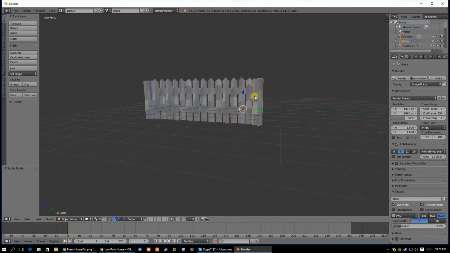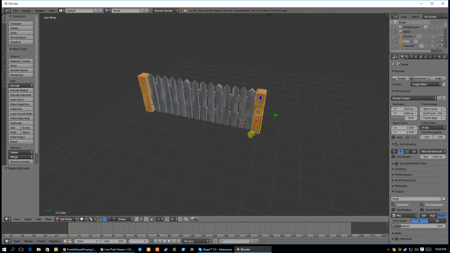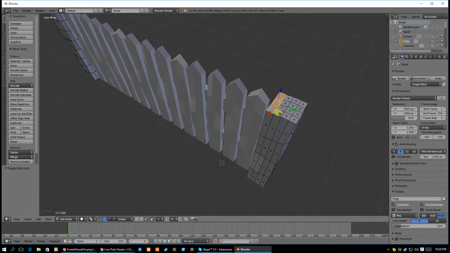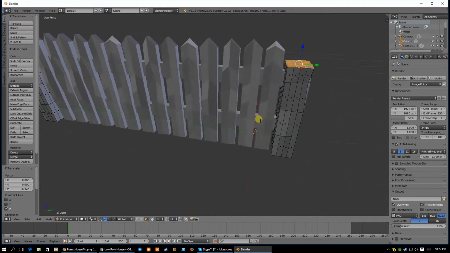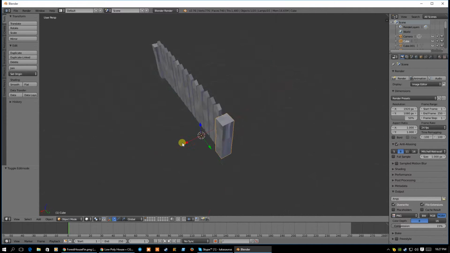This here, this panel, I actually want to make a little bit shorter. So I might just go into object mode, select the top faces, and pull those down a bit like that. Okay, so that's pretty good there.